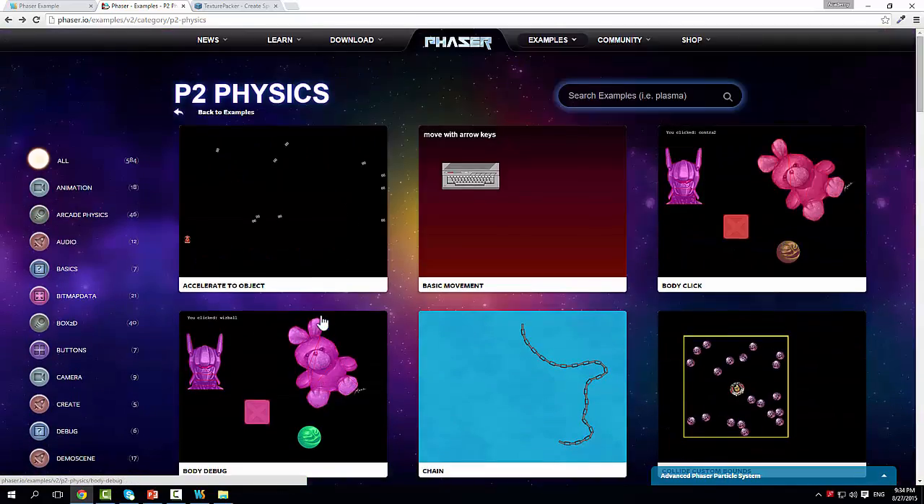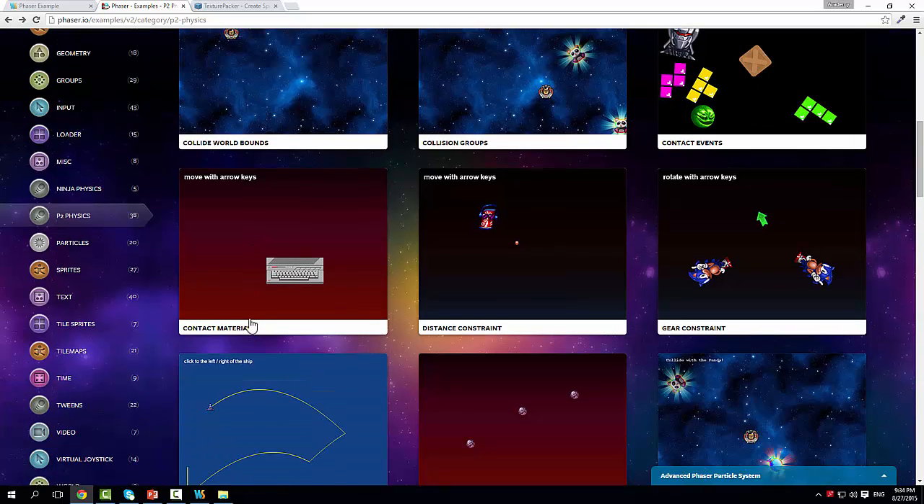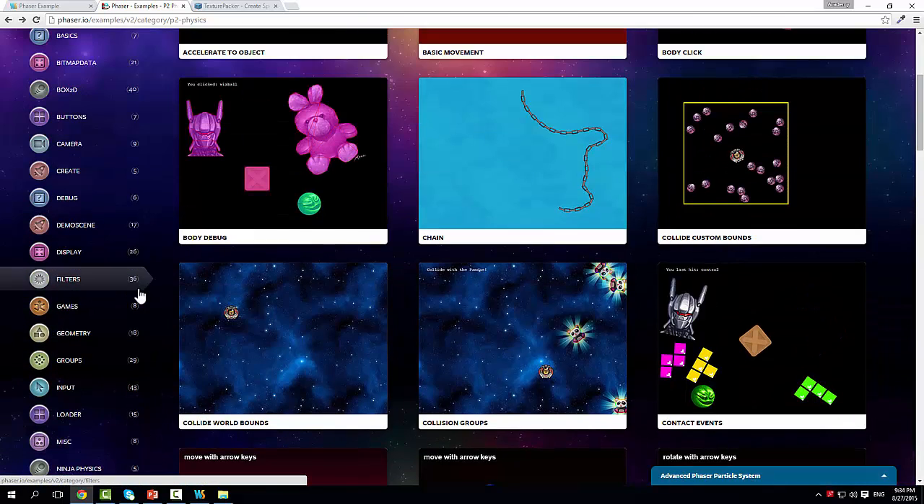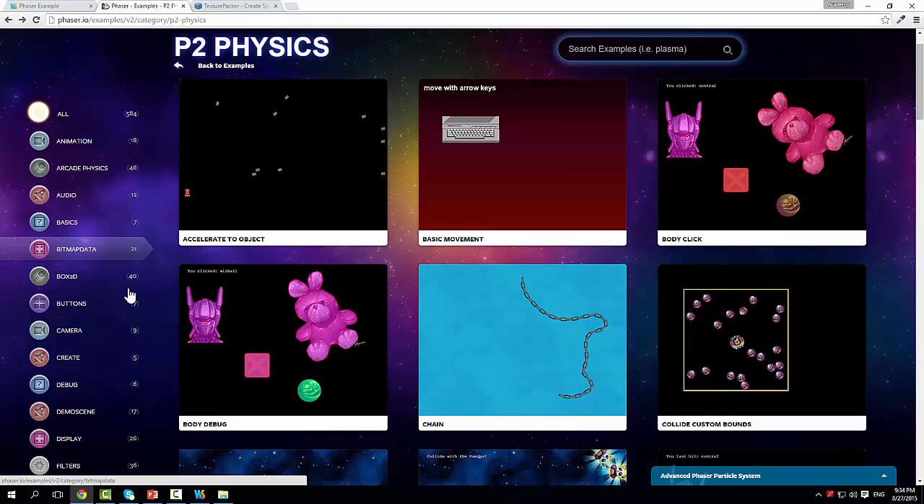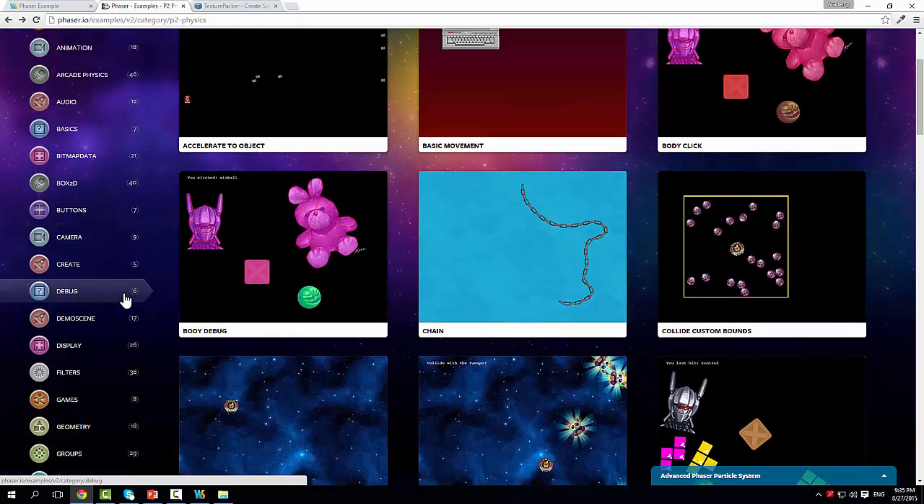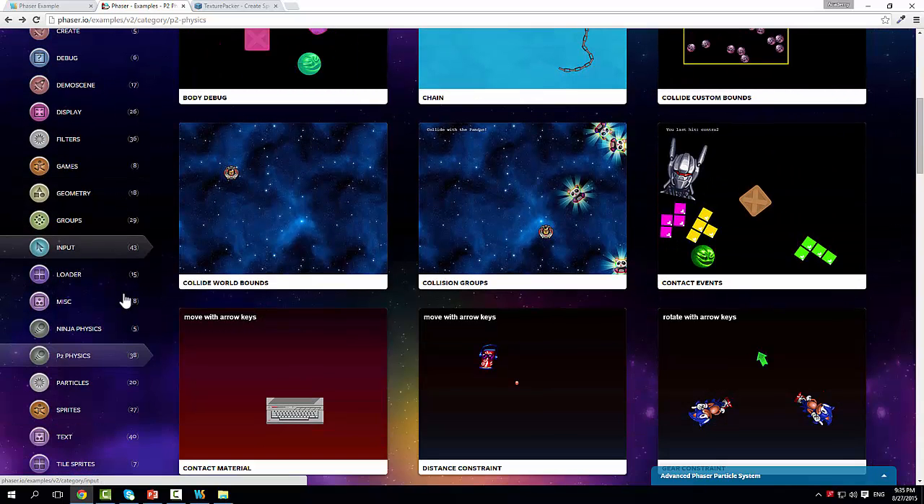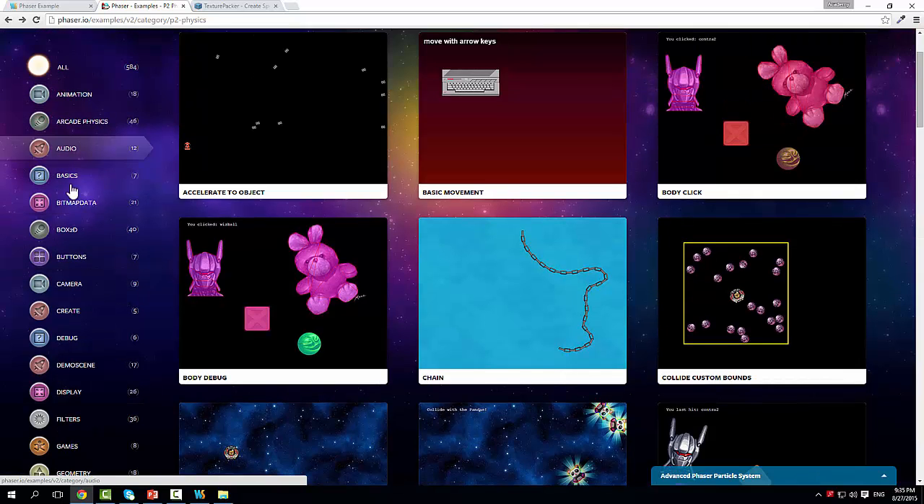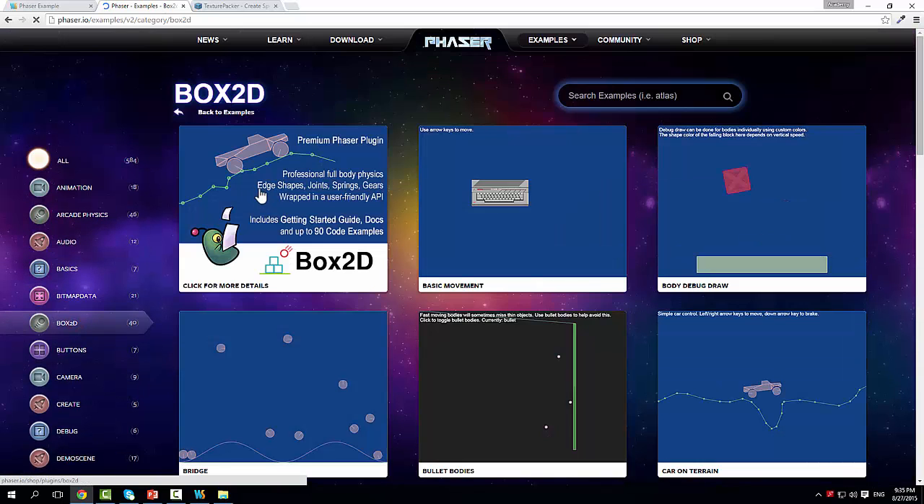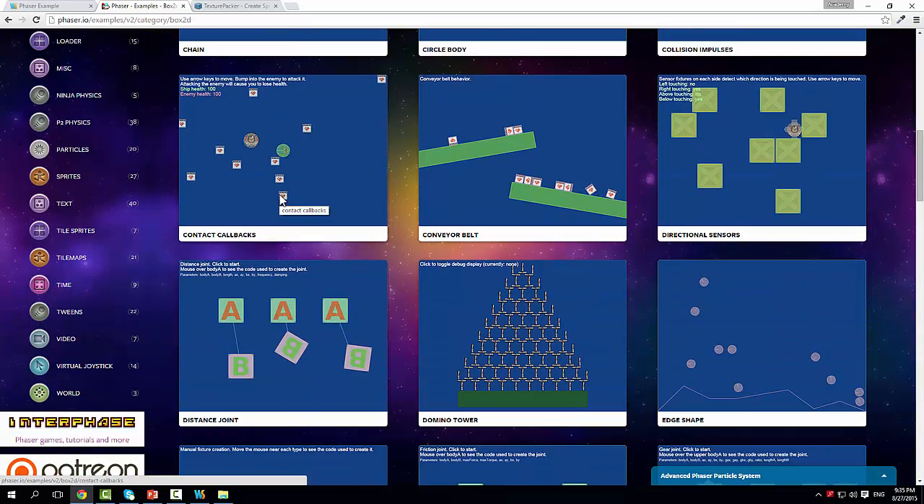Weird things that you can do with P2. So normally, if you need something simple, use arcade physics. If you need something more complicated, use P2. And if you really depend on complicated physics stuff, you should use Box2D, which I still cannot find. There it is.